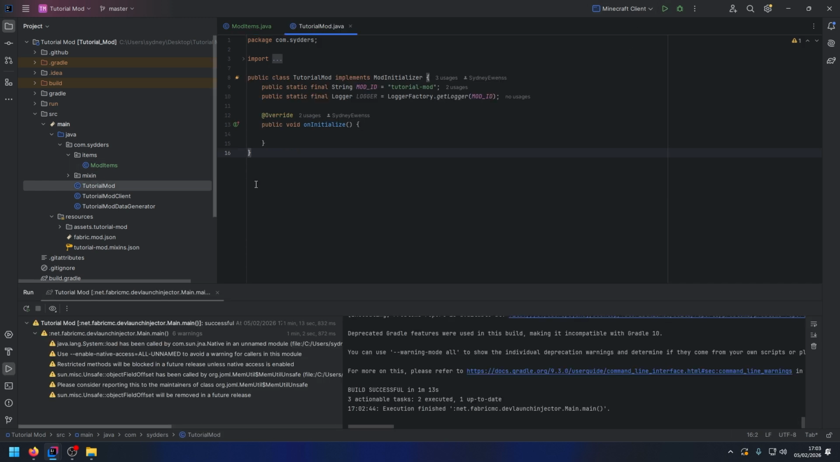One thing I've missed is if you go into your main mod class, if there is this symbol, you need to replace that with an underscore and that should fix your mod ID.